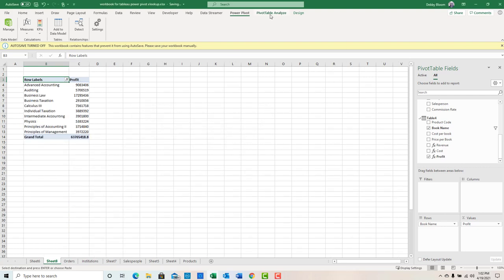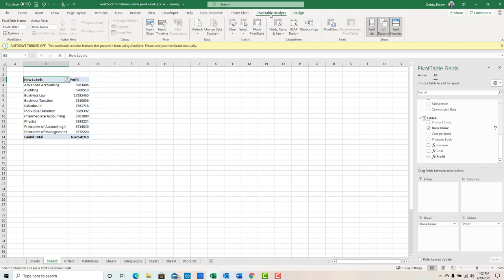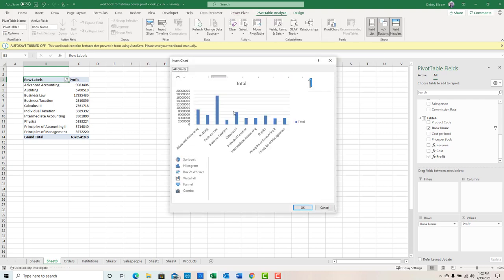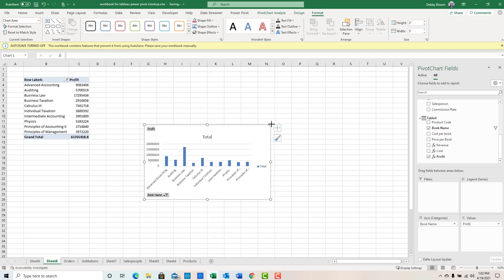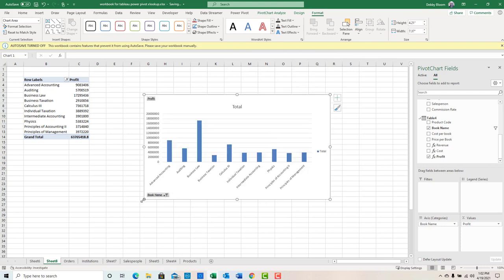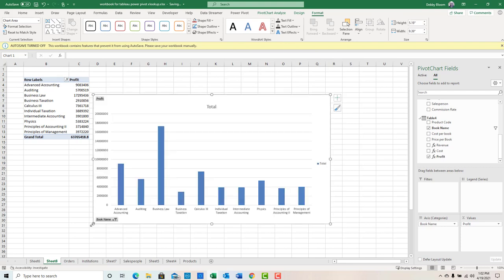I'm going to click Pivot Table Analyze, pivot chart, and I'm going to choose the clustered column, which seems to fit. And I now have a nice column chart of my top 10 most profitable products.